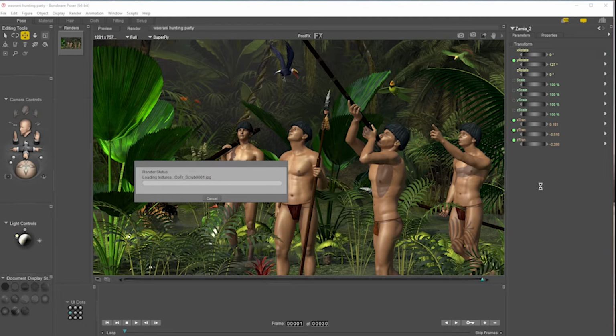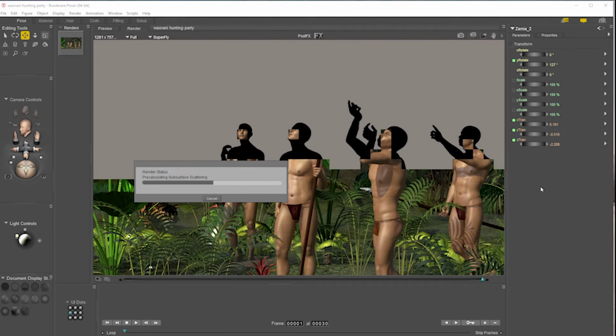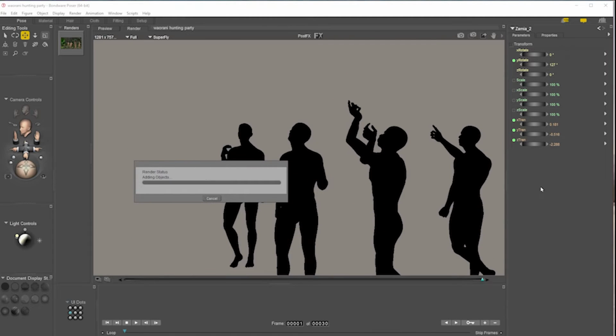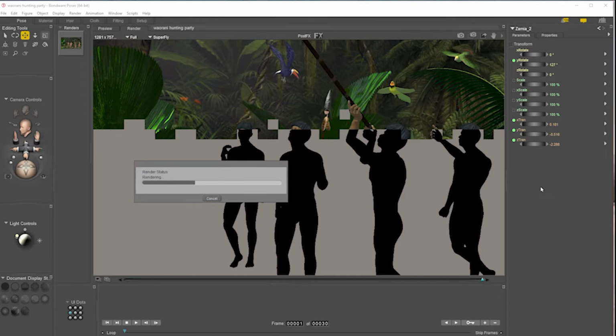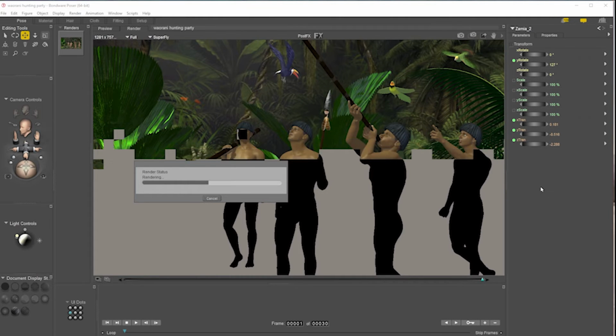So with the right settings, you can get Firefly to render almost as quickly as Superfly, but not at the same quality. So the purpose of this video is just to show, so that's doing the subsurface pass there. There's actually no subsurface figures in this scene, I don't think, although it appears to have shown that.